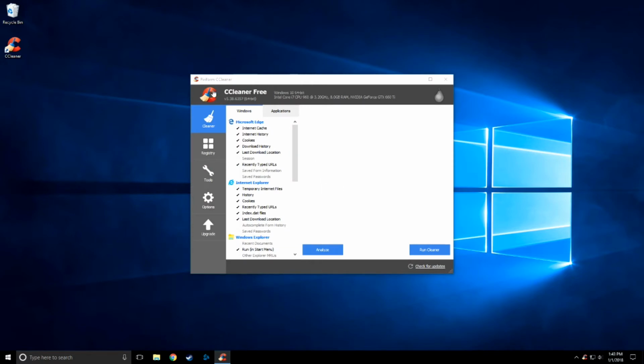Alright, so this is your generic CCleaner form. I feel that it's pretty generic, but it's laid out nicely and it does exactly what we need it to do. It gives you a little description of some of the hardware in here, the main components anyway: CPU, system RAM, and your video card. So let's go ahead and run the cleaner here.